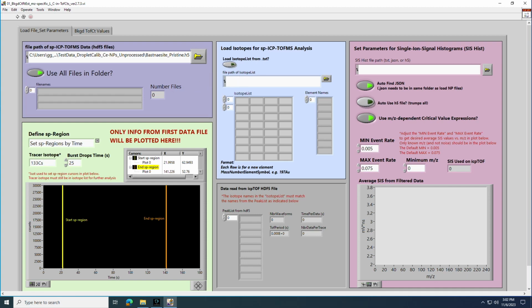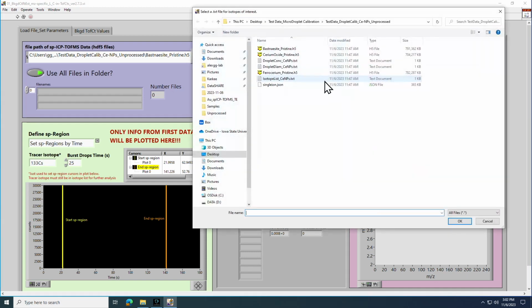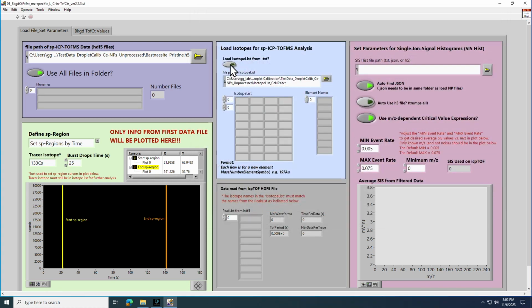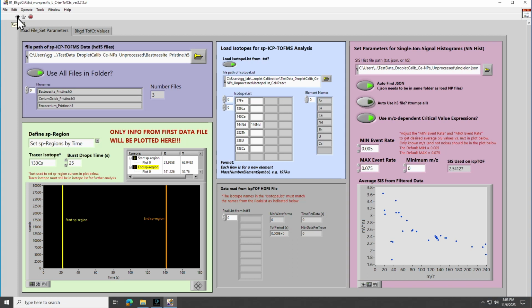In the blue box, load the text file named isotope list and click the Load Isotope List from Text button. To load the first file into memory of the program, click the white arrow at the top left of the window. Alternatively, you can use the Ctrl+R shortcut. When the run arrow turns from black to white, the program is finished running.